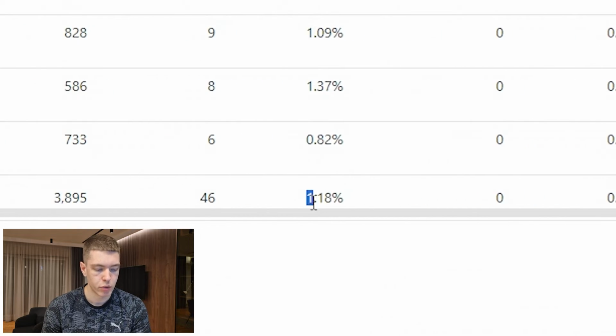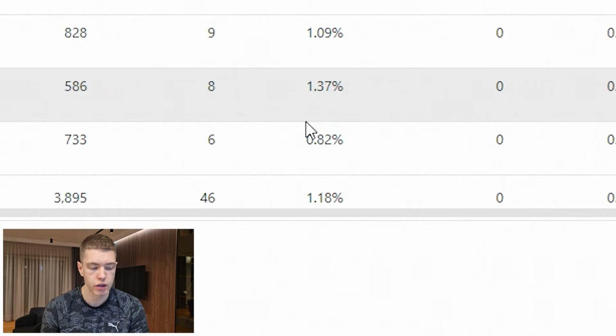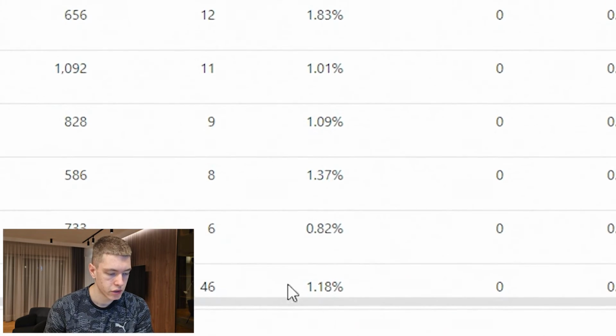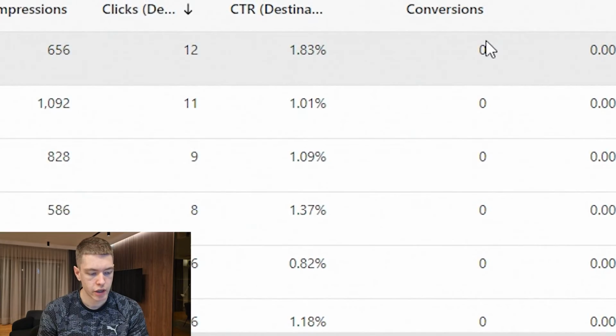The CTR was 1.18%. So the CTR is the click-through rate, basically what percentage of people that see the ad click and go to the site. And that was all right, but overall, not the best metrics. And as you guys can see, it didn't track any sales. So TikTok says we didn't have any sales this day.